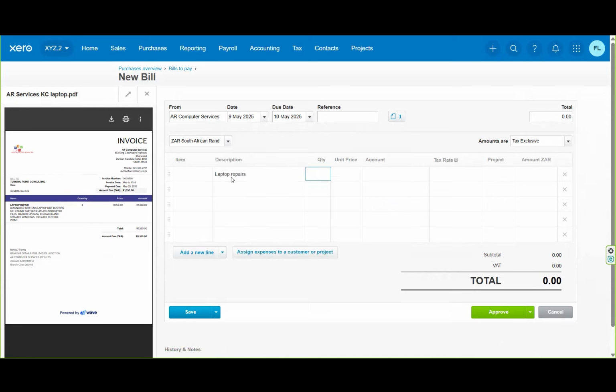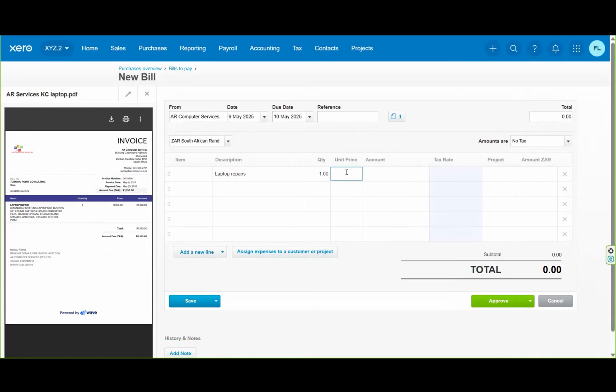and my quantity. And then here they are not a VAT vendor, so I'm going to say there's no tax. And what is my amount? It's 1,350. Now I've got to tell Xero which account I want this to go to. So this is a computer expense.